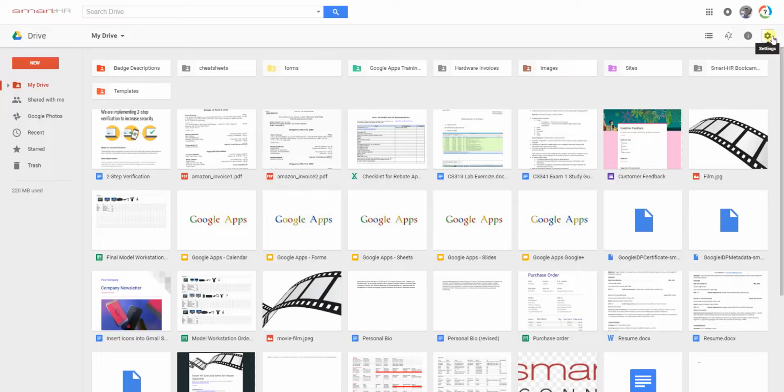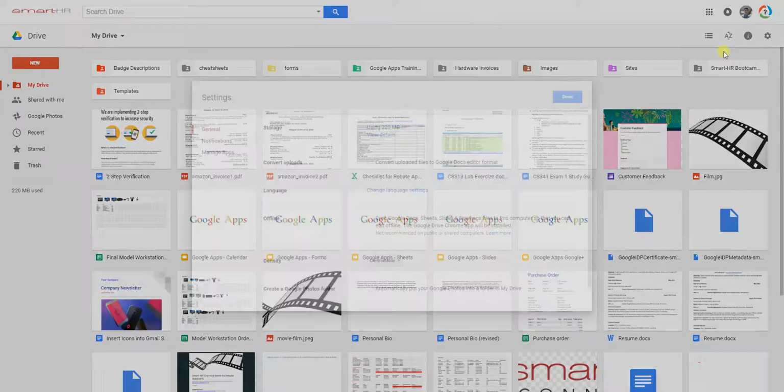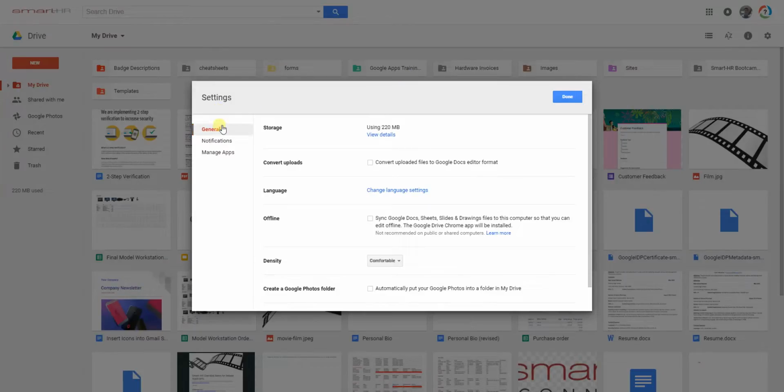And like I said, in order to change that default language or any of the other settings, we'll start by clicking on the gear icon here, clicking on Settings, and that's going to immediately bring you right into the General tab. Again, this is another way you could access the details of your quota from this area. We talked briefly about the Convert Uploads checkbox here. This will enable you to automatically convert any files that you upload to Drive to the Google Docs editor format. And then language here is where we're going to be able to change the default language.